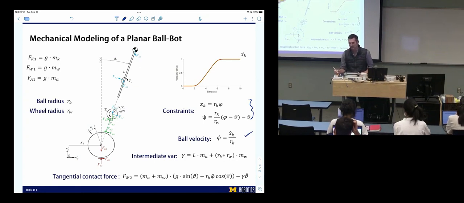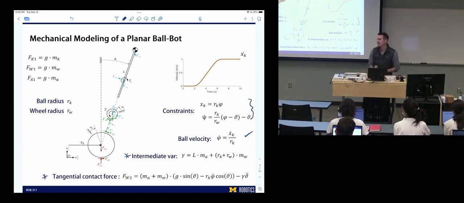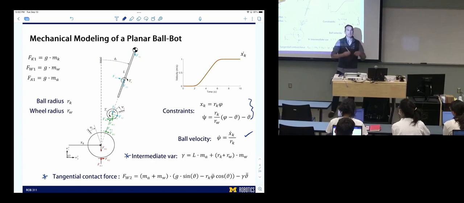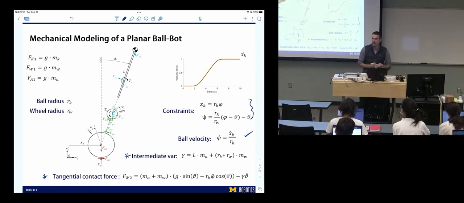Ball velocity just comes from kinematics. These two expressions came from our analysis of a free body diagram, which is what this is called. It's a little more complicated than what you typically see in an undergrad class. But we're going to simplify it by only looking at the components that actually matter for the production of torque.